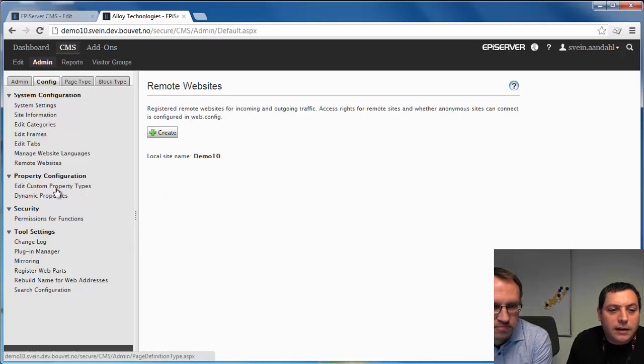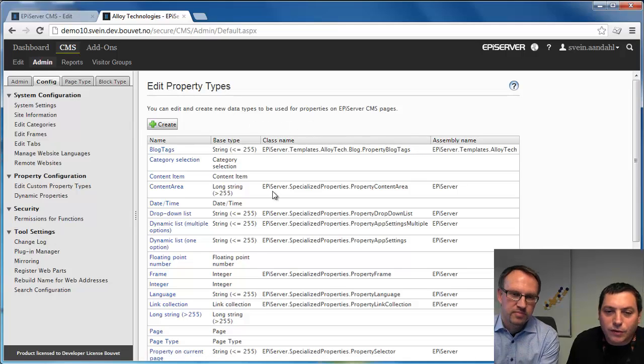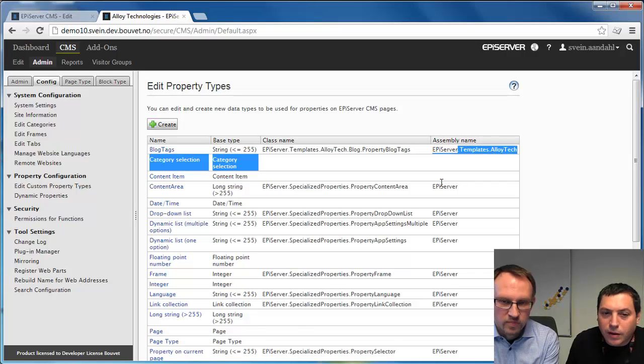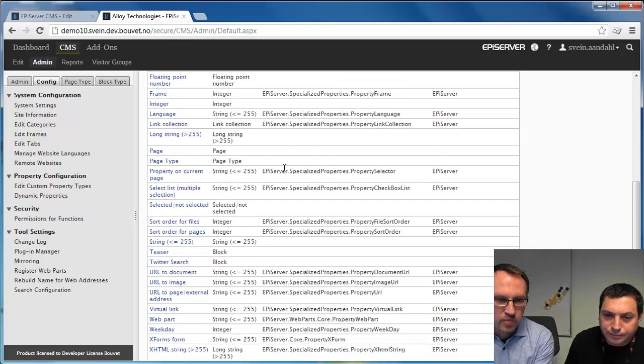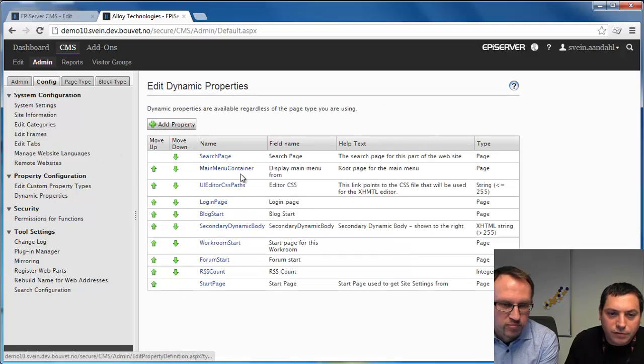Okay. Edit custom property types. You can create new data types to be used for properties on EPiServer. Here you see like this Alloy Tech has its own DLL. Yeah. So you can create the DLL with custom properties. So all this is built in EPiServer. Dynamic properties. That's what we said before.